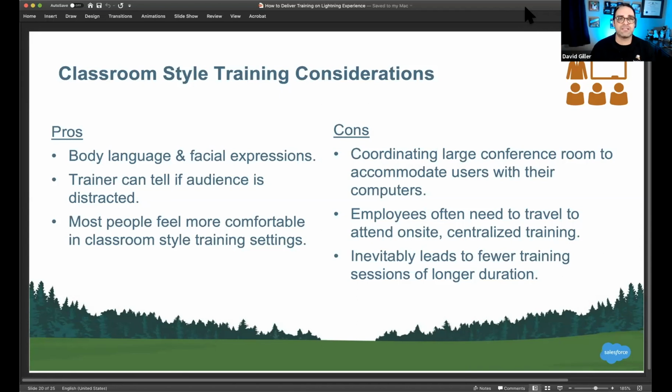So, classroom style training, pros and cons. As someone who has always had some element of training in my career at all times, for a couple of years I was actually an adjunct professor for the city of New York, where I was teaching at Hostos Community College in the Bronx. I taught three classes at night. So I know a thing or two also about training, and particularly classroom style training.